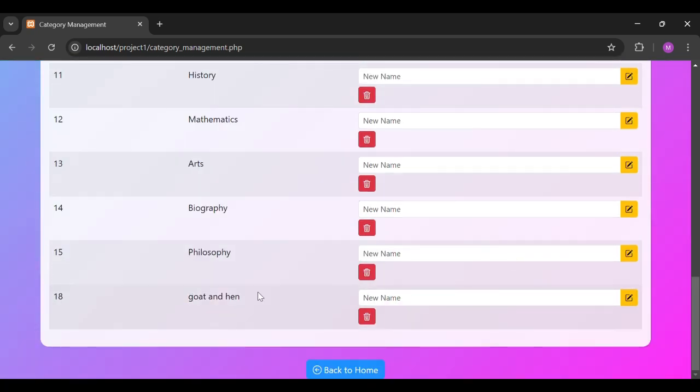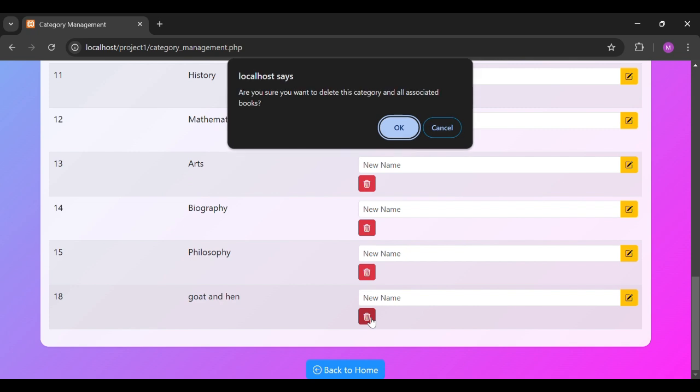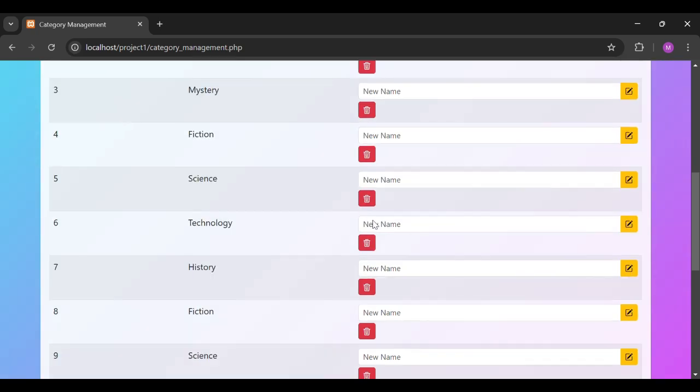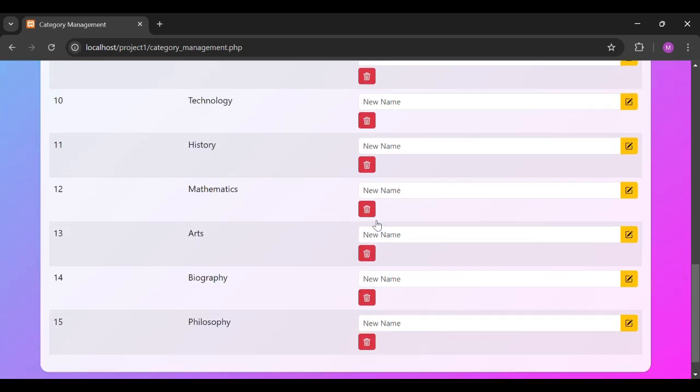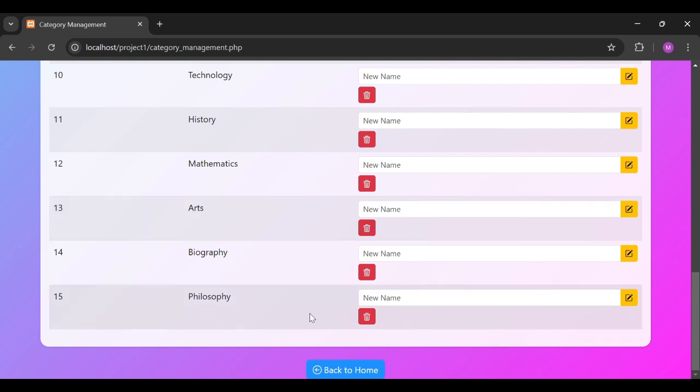It shows that the category name is updated. If I want to remove this category name, I can remove it easily. As a message for confirmation, I will click OK. It shows that the category has been removed. So back to home.